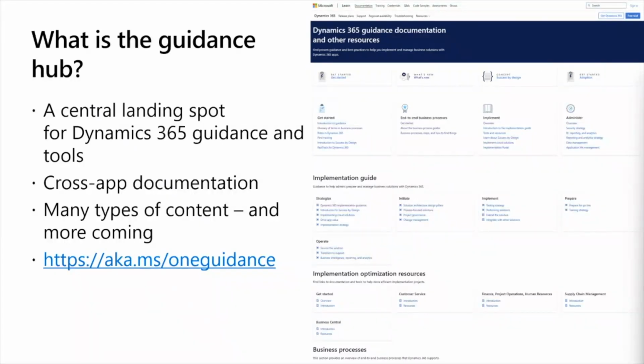Our goal is that we want this to be the one-stop shop where you can easily find all of your content without going to many different places. This includes content and resources that don't actually live in the learn.microsoft site. And we are in a cadence where we are updating this documentation every 2 weeks. This central landing spot, which I'll be taking a closer look at with you a little bit later on in today's session, has lots of different types of content. And again, it is not specific to any one Dynamics 365 product.